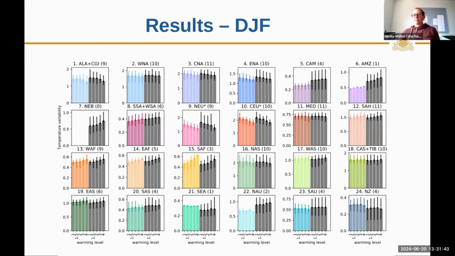And so that brings me to my actual science question, which wasn't the evaluation, but it was: if I pick models that perform well over each individual region in each individual season, can I constrain the future projections for temperature variability? And so here I show a bunch of regions, and I'm just mostly showing this for illustrative purposes.